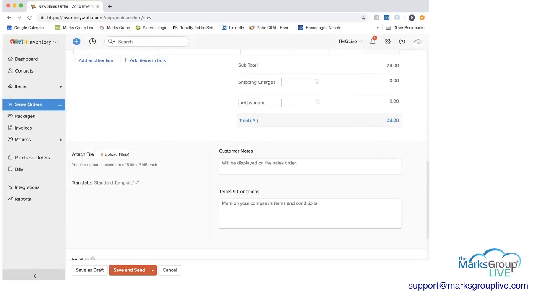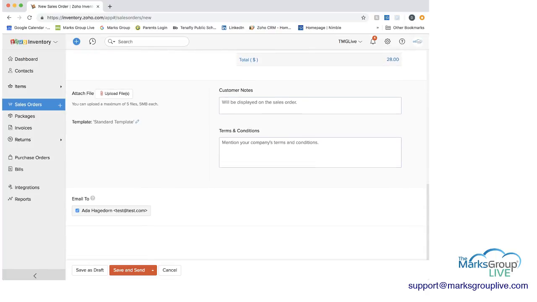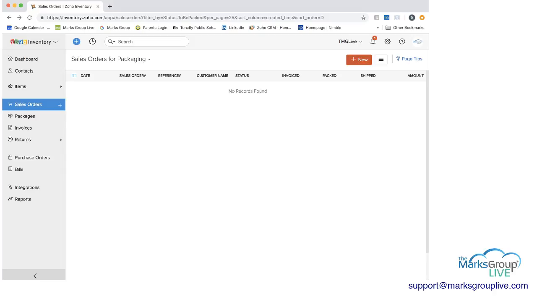You can put some notes in, terms and conditions, and you can even save those on a template. And then you can even put an email to email. You could save it as a draft. You can save and send, and you can cancel this as well. I'm going to cancel it for now.